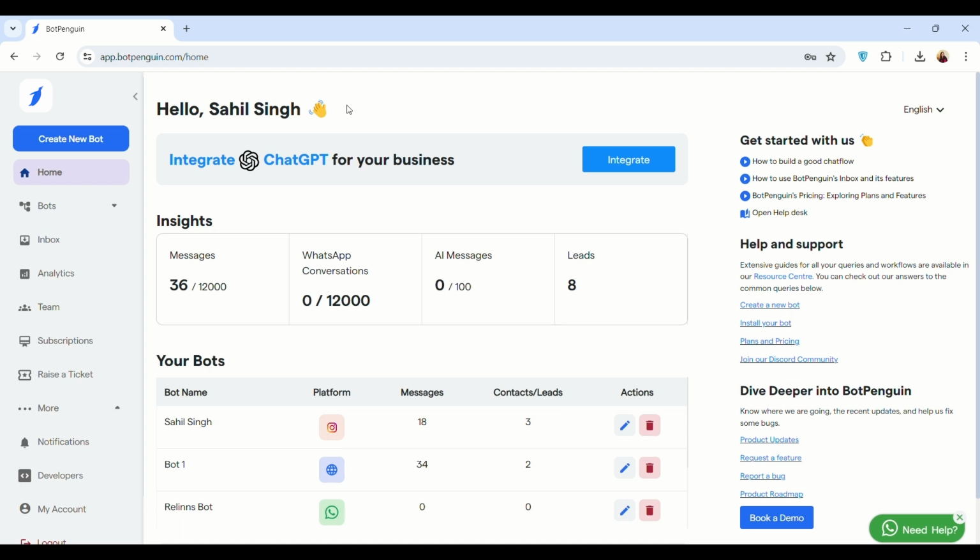Today we will discuss how you can edit an existing chat flow on the BotPenguin platform. That is, you can add or remove any component, or you can change the message text, or you can also add or remove any option in any particular component.